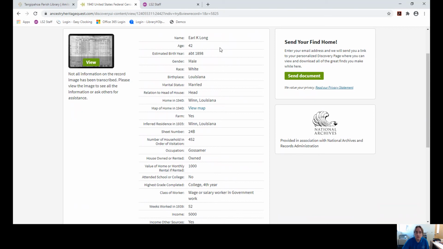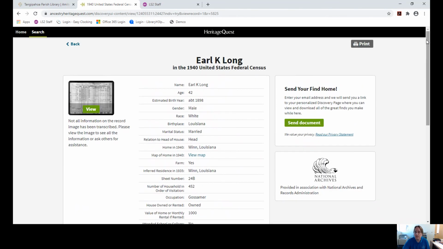Can you see a mistake on this transcription? Earl Long was one of the governors of Louisiana in the 1940s and 50s. Next to occupation, they have the word gossamer. This is not an occupational term. It should read governor. This is why you may want to take a look at the original document to make sure that the transcription is accurate.